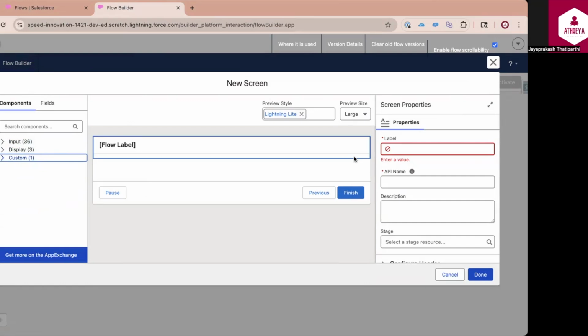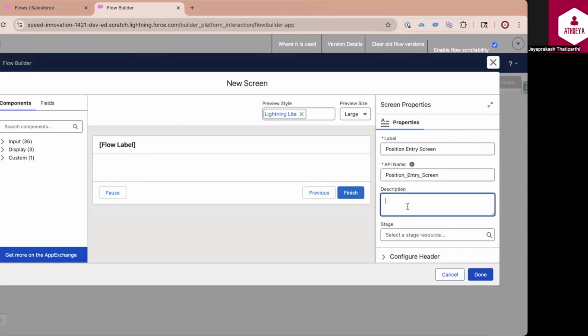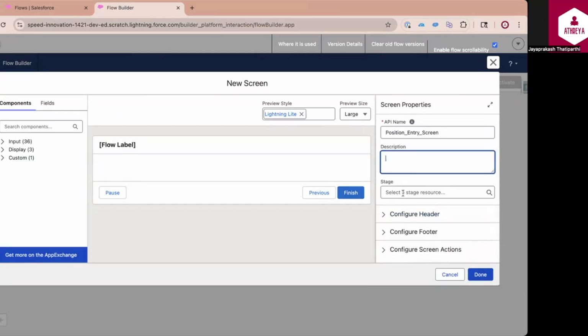The work area where you can create your screen, and the properties pane where you can configure the properties of the selected component. First time when you enter into the screen, you will get the screen properties by default. Give a label to your screen, call it as position entry screen. API name is automatically generated. Give description if required, and you can also add a stage. So for this flow, I'm not adding any stage because I only have two screens in this. But if you have multiple screens, it is a good idea to add a stage.